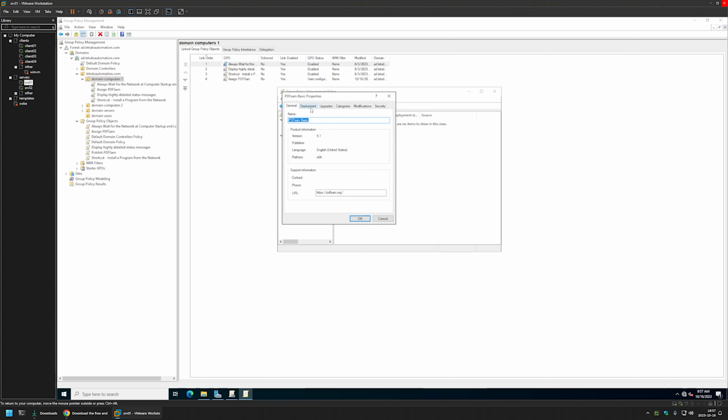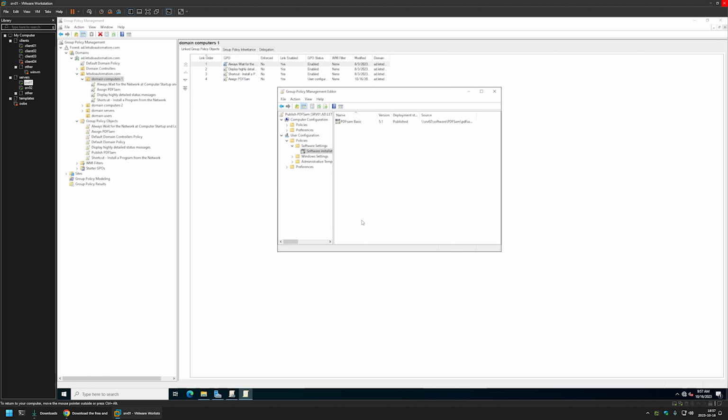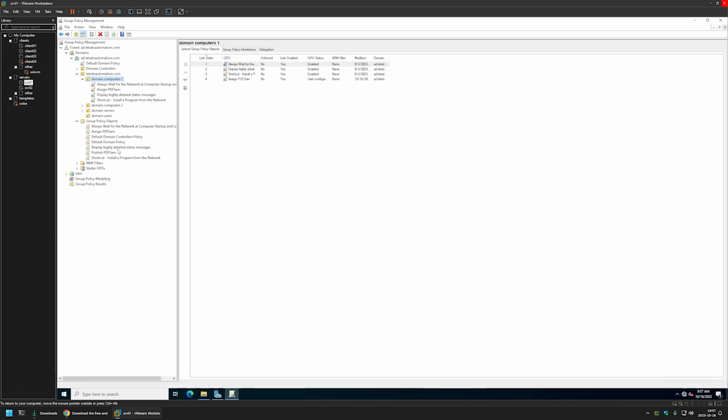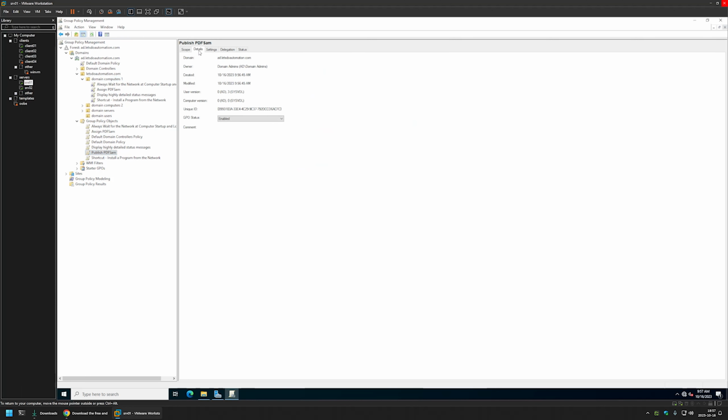Then I will go to my deployment tab, and here for installation user interface options, I will select basic because I don't want to allow the users to select anything during the software installation. And then I will click OK. And once again, we're done creating our policy. So I will close this window, select it here, go to details, and for GPO status, this time I will select computer configuration settings disabled because this time the policy only has user settings in it.